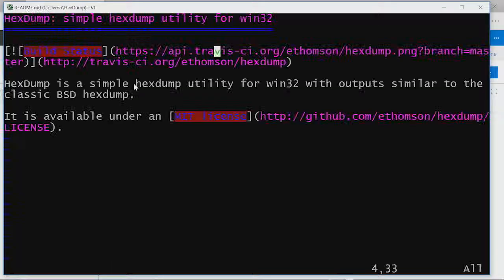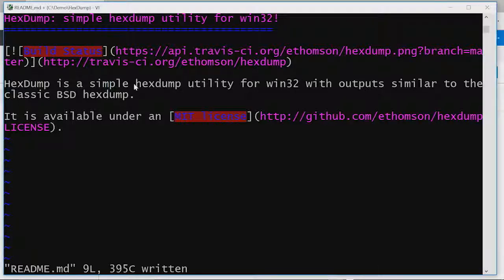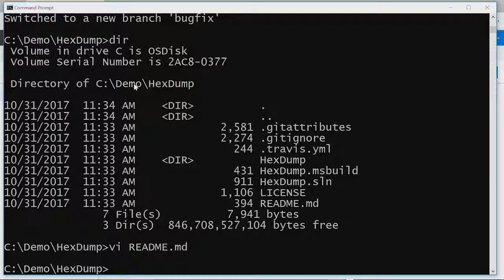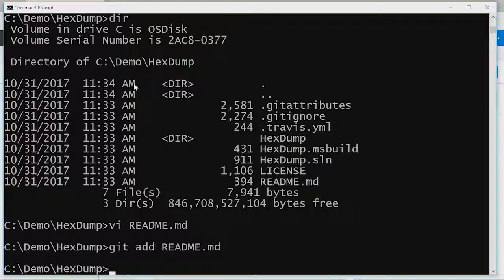I'm just going to change this markdown file, add an exclamation point because I'm very excited about it, save the file, and once I've made these changes, I'll stage the changes and commit them.